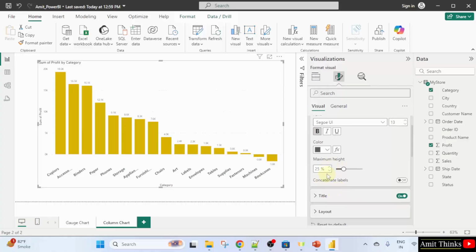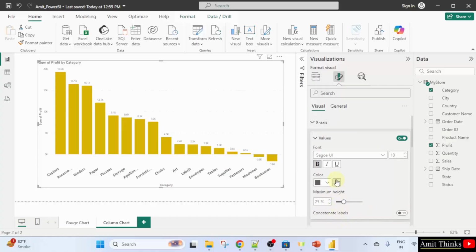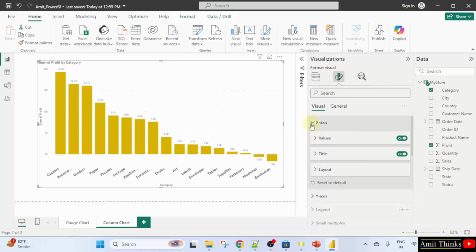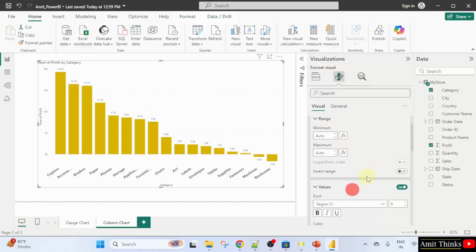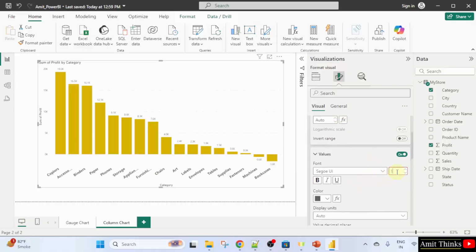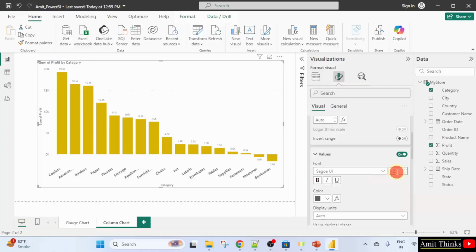You can also change the color and set the maximum height. Do the same for the y-axis. Y-axis is the following. Here it is, values. It's 9. I'll set it to 12. Oh, sorry, 13. 13 looks fine. Bold. Okay.